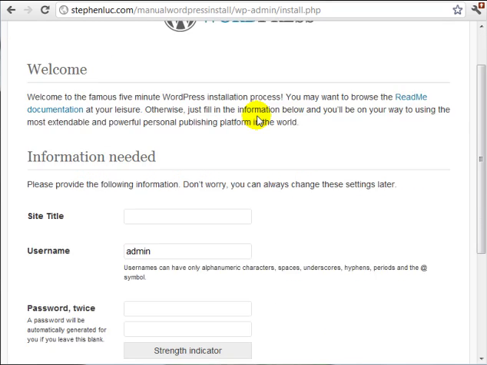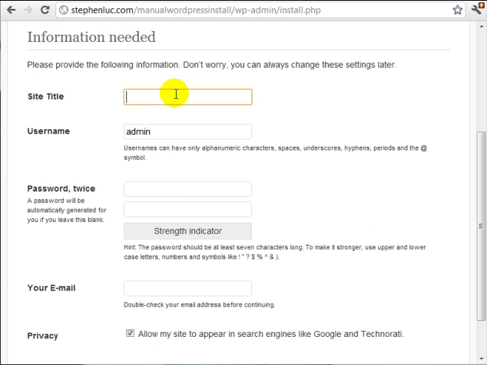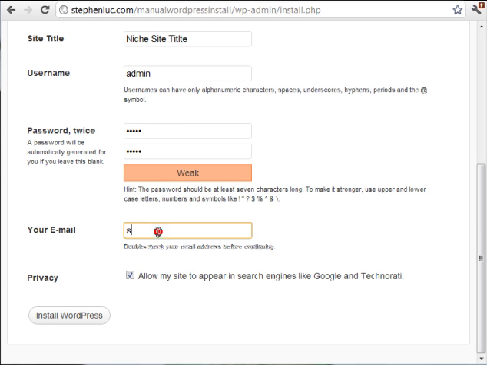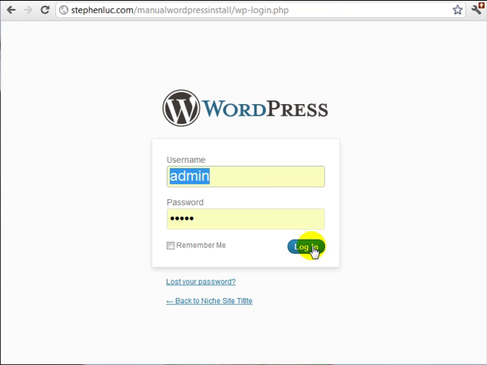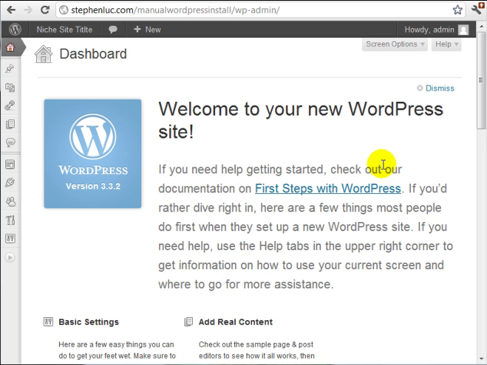All you have to do is simply enter your site title, which we can just enter here. Niche site title. Put your username, put your password, put your email, and click on Install WordPress. And that's it. We've installed WordPress. Click on Login, and it'll automatically log you into WordPress. And that's it.